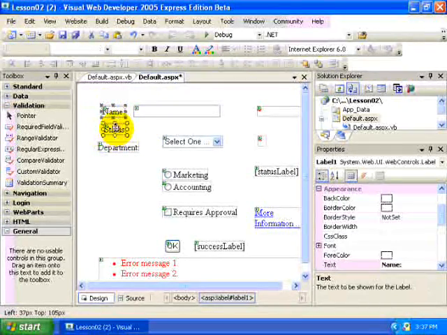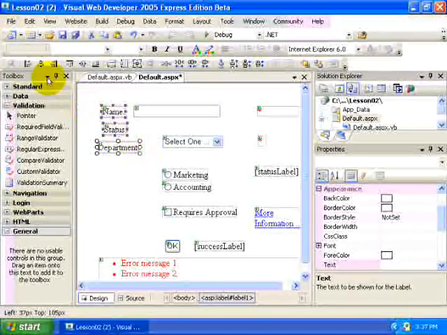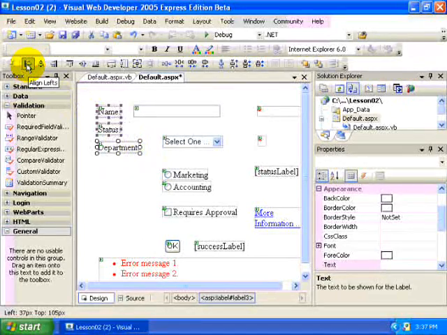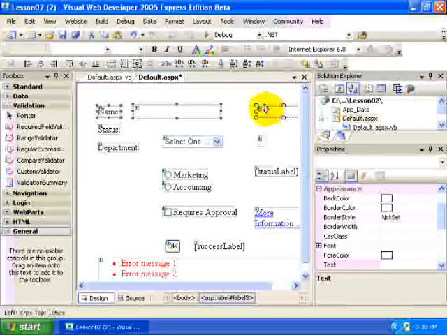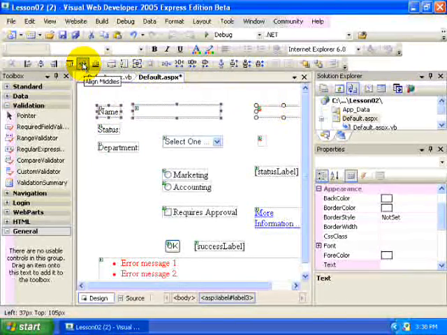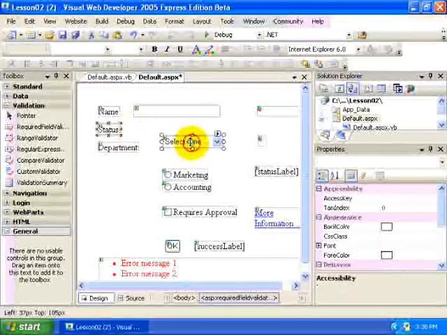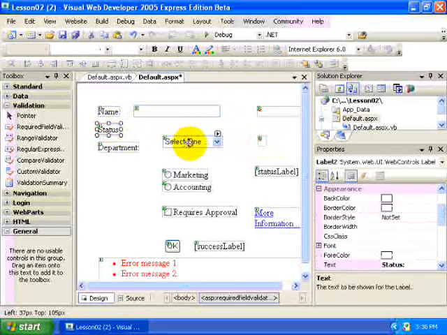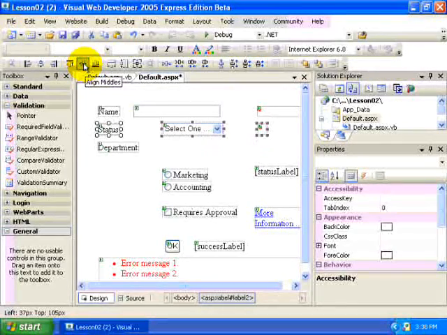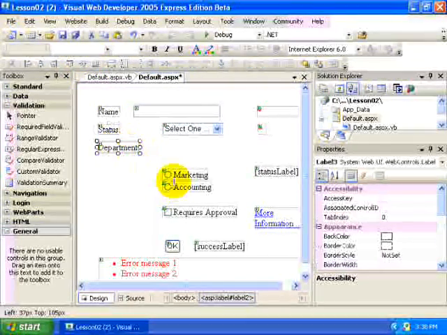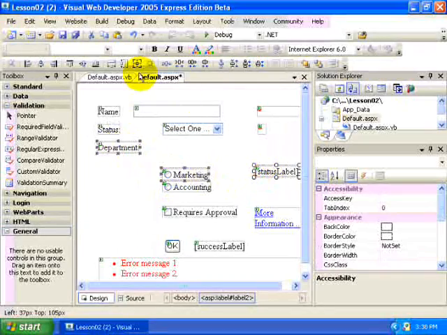Then we'll want to select all three controls, and we're going to align their lefts. And then I'm going to select the controls here and align their middles. Do the same here. Whoops. And align their middles. Okay. And we'll do the same here and align their middles.